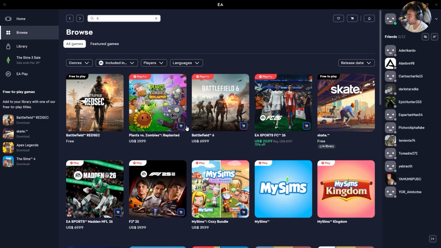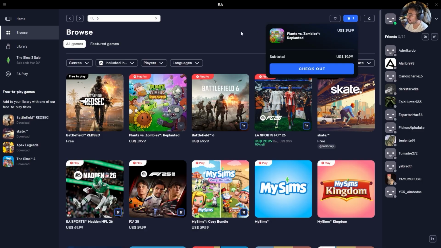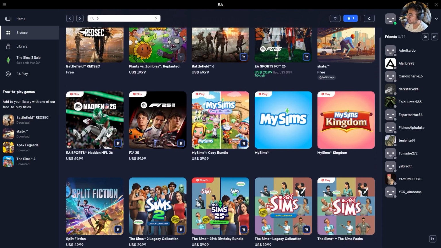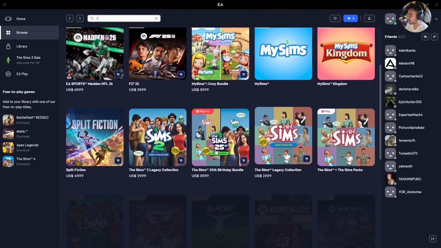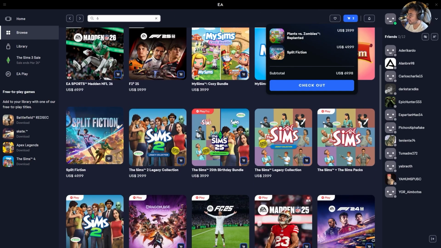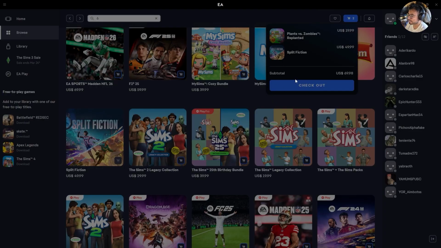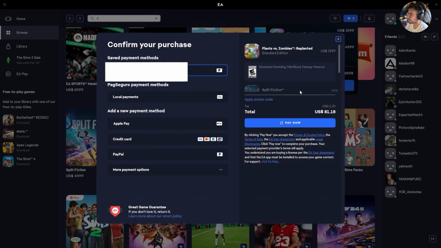Here are all the games, and when you want to buy more than one, just click the Add to Cart button. It gets added to the shopping cart, and for instance, we're going to add another item, we'll choose another one, like this one here. We'll add it to the cart, and then we click on where it says checkout. Let's just wait here for it to load.